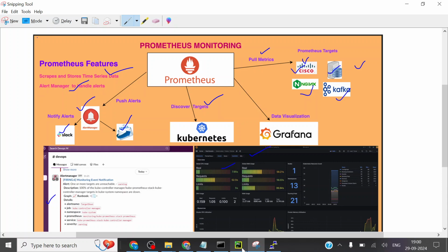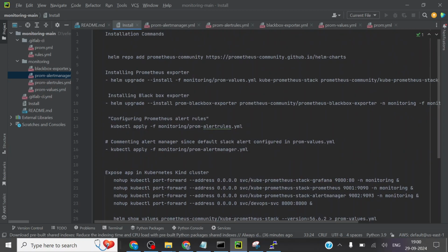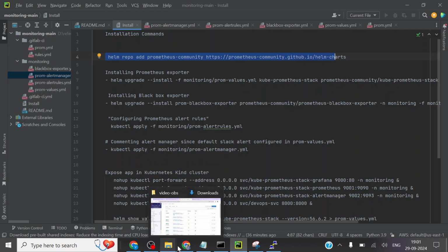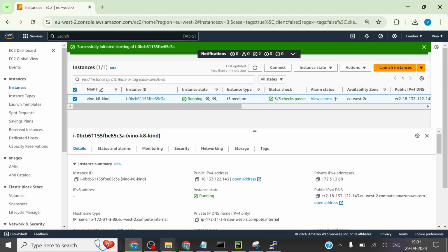I'll show you the commands, but I will not install manually. I'll be running a GitLab CI/CD pipeline, for which I already have the piece of code. For people who are not familiar with GitLab CI/CD pipelines, no issues. I'll just explain the commands and we can take it from there. Before that, I'll trigger the pipeline and let it run.